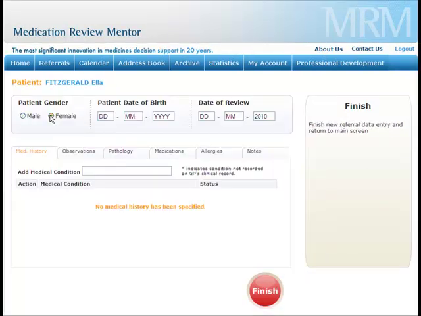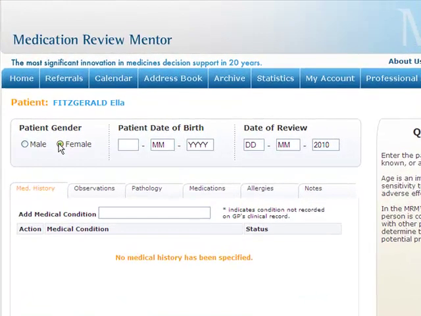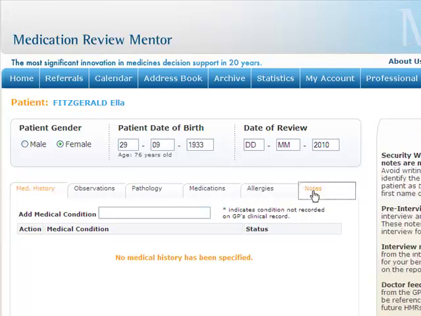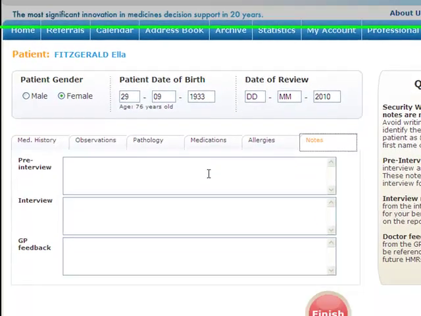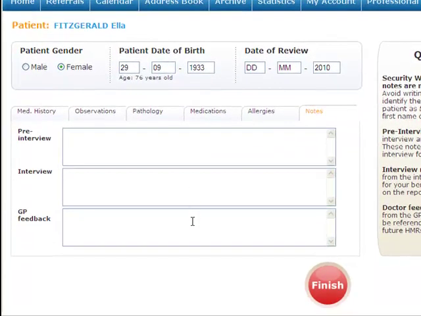The next step is to complete the medication review case details. Patient demographics are entered at the top part of the screen. The profile information is divided into the 5 sections below. The last tab is where you can add notes.